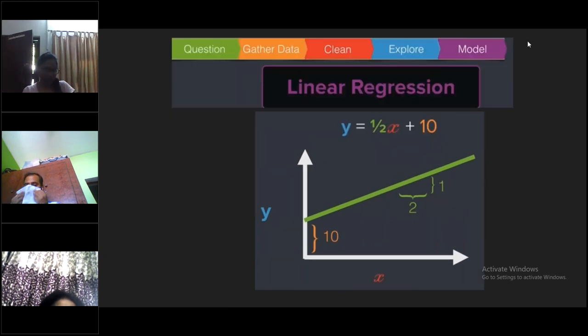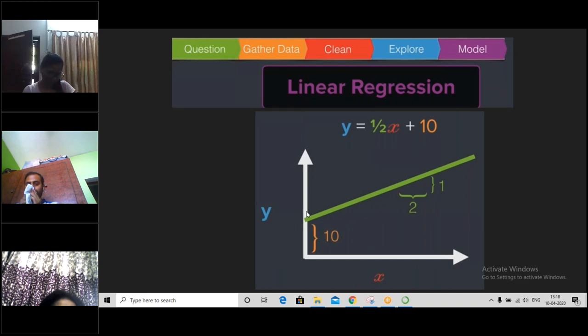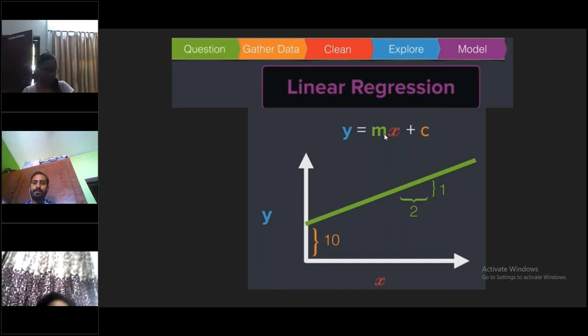Now let's look at the equation. By looking at this graph, what is the equation we get? Now if you want to predict the y value, how do we do that? We have to make it like 1/2x, which is the slope, times x, which is going to be the input, plus 10, which is going to be my intercept. And this is the equation. Y is equal to mx plus c. All of you might have seen this equation. I'm pretty sure of that.